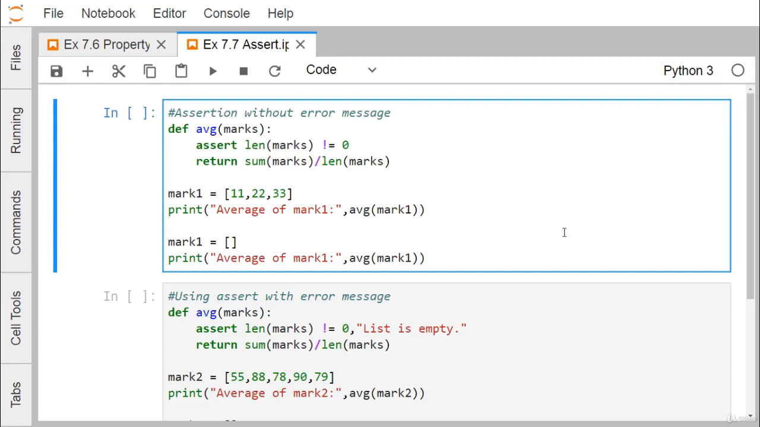If it is returning true, the program does nothing and moves to the next line of code. And if it returns false, the program stops and throws an error known as the assertion error.